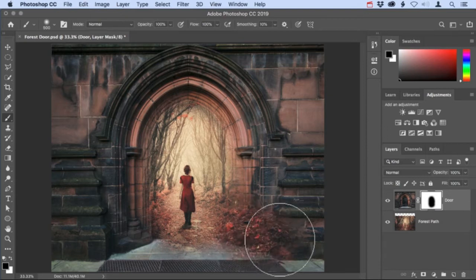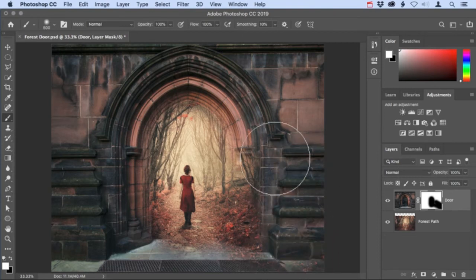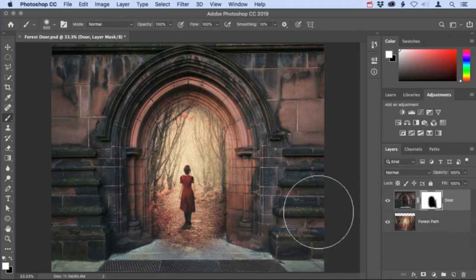Now, if you accidentally paint too much on the mask and hide too much of the layer, you can always bring it back by painting with white on the layer mask. So I'm going to tap X on my keyboard, which will place white in the foreground swatch over here. And now I can paint with white on the layer mask and bring back that layer that I accidentally hid with the brushstroke a moment ago. Now this is a really important concept when you're working with layer masks in Photoshop. White reveals the layer and black conceals it, allowing you to see through to the layer underneath.